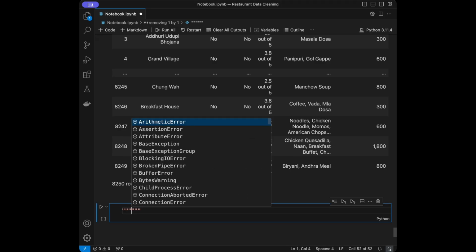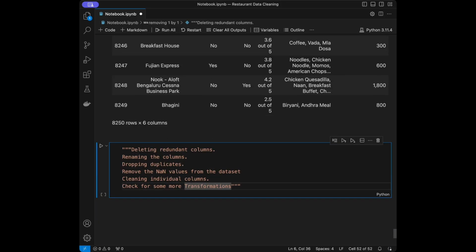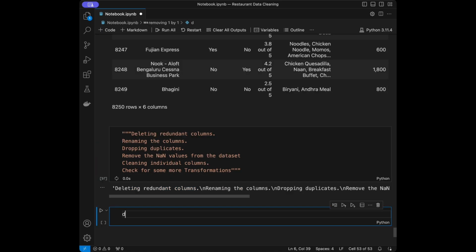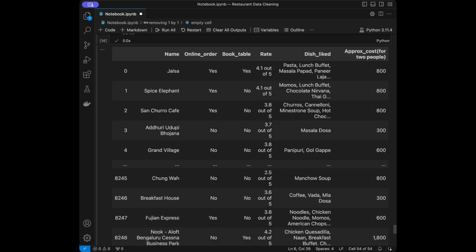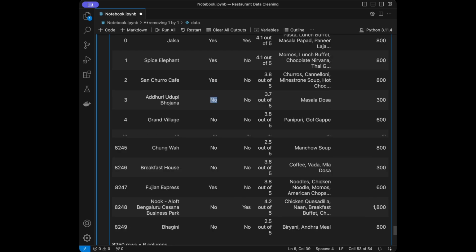So let's do the last step, check for some more transformations. Okay, let me quickly check and record again when I find something. Okay, in machine learning models, what you need to do is turn the text columns into numeric ones so your model can learn from them. So let's change this online order column. We are going to make it 1 if it's yes and 0 if it's no.